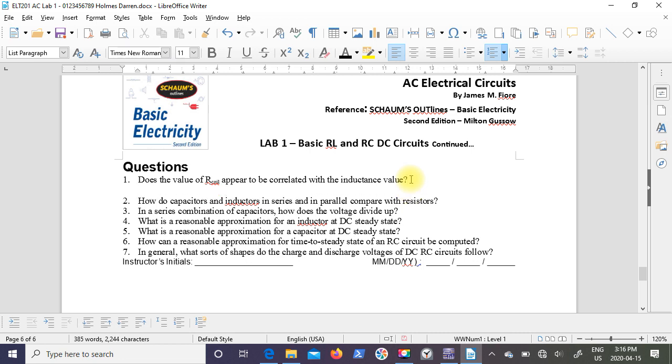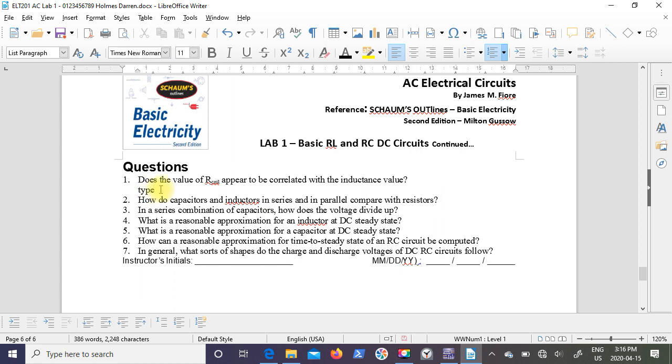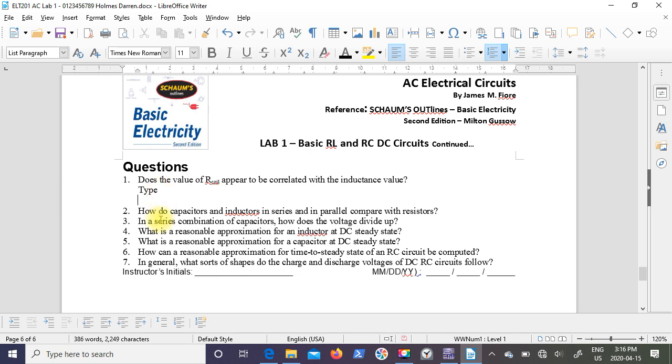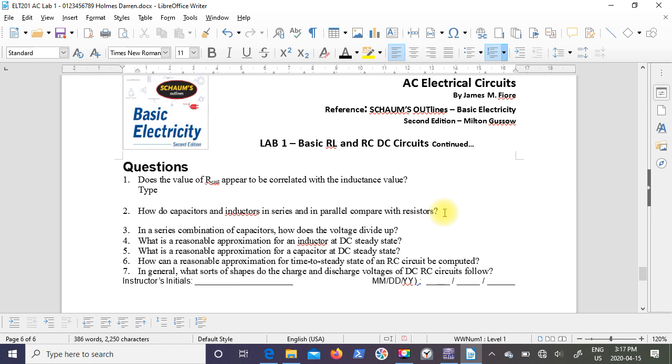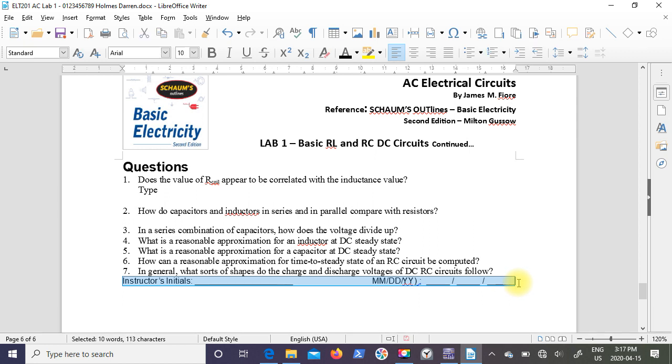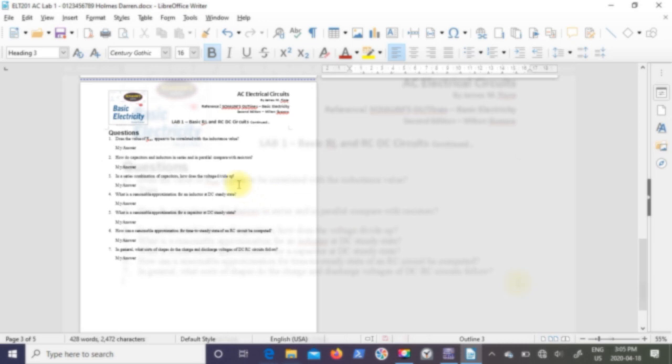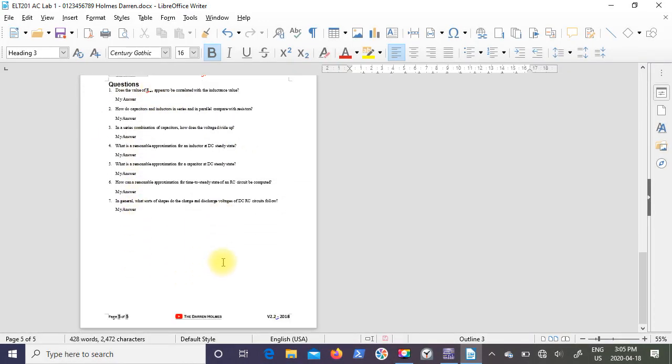So now you can type your answer, and you'll notice that it actually indents it for you. So if you want to put a blank line after that, just press down Shift, Enter. There's your next blank line, and now you can continue on with your next question. At the bottom here, we have a space for instructor's initials. We're not going to bother with those because we're doing a simulation at home, so you can delete that line. And I've answered all my questions.